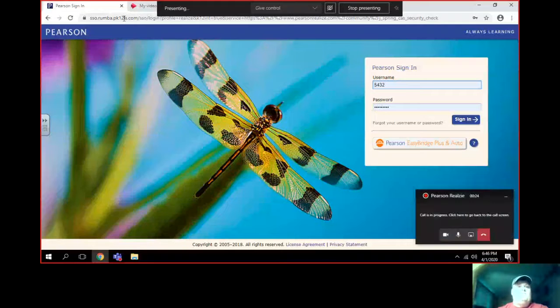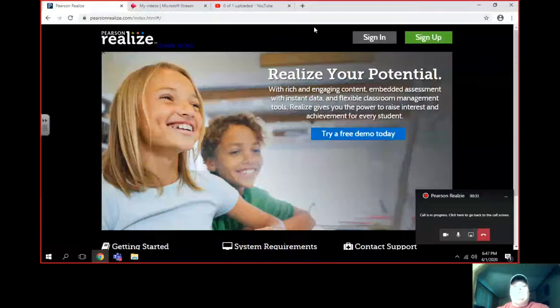Okay, this is what will come up. So it's pearsonrealize.com. Use Google Chrome. Do not use Internet Explorer. Google Chrome works much better. This also works on Safari on your cell phone if you have an iPhone.